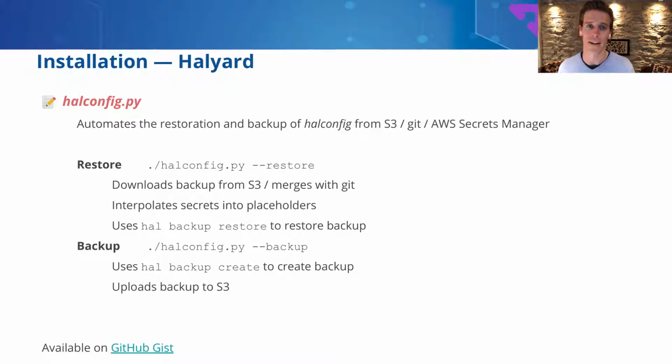Our hal config script has two options. You can either restore, which will replace your local hal config with your team's, or you can backup, which will upload your hal config to S3 to share with your team. If you choose to restore, it will download the backup from S3 and merge it with your Git repo, interpolate the secrets from AWS Secrets Manager into those aforementioned placeholders, and use hal backup restore to restore your local backup. You can then use hal deploy diff and hal deploy apply to actually propagate those changes into your Spinnaker installation.